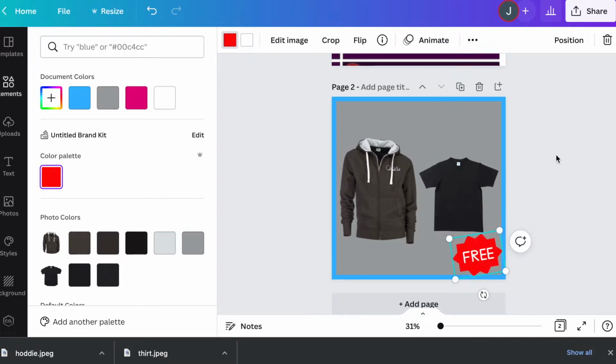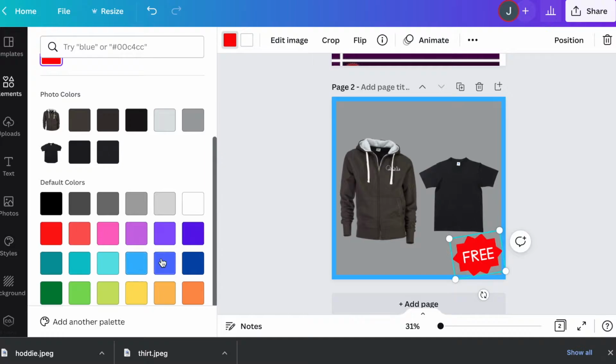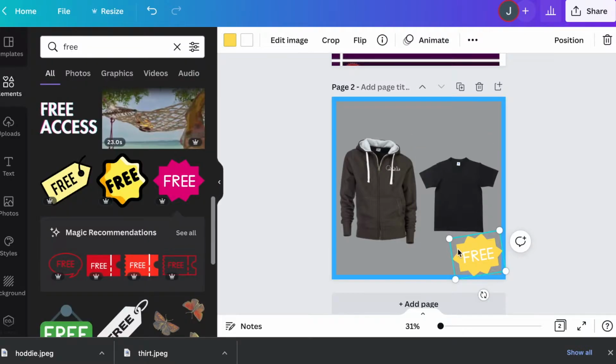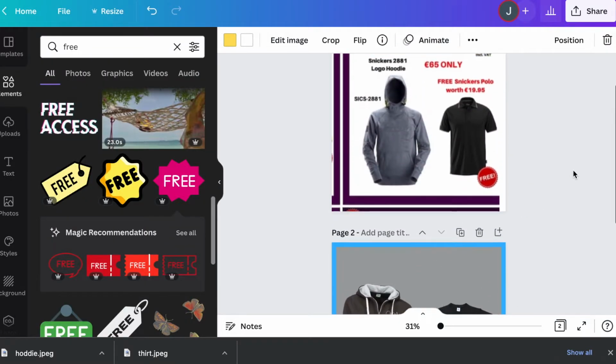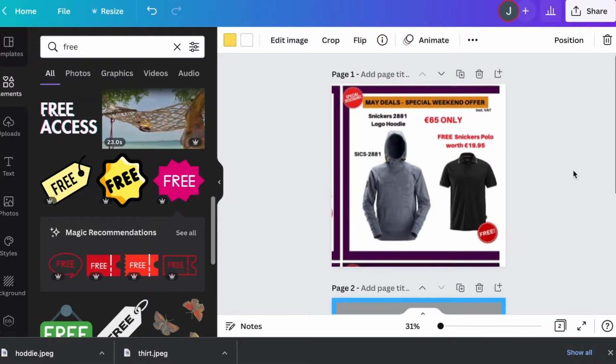Now I'm going to change the color of it. How I do that is I select the object and then go to the colors. Yeah, there we go. I'm going to make it yellow. Nice. Okay. Now, next thing I want to add is the special discount.